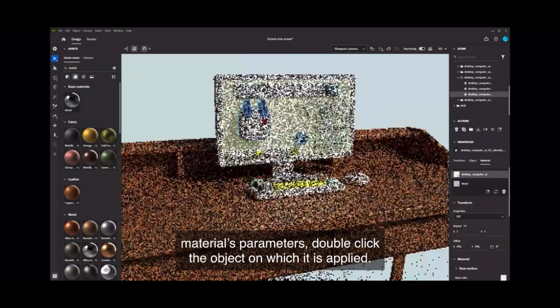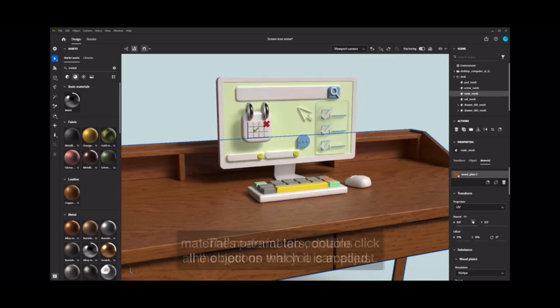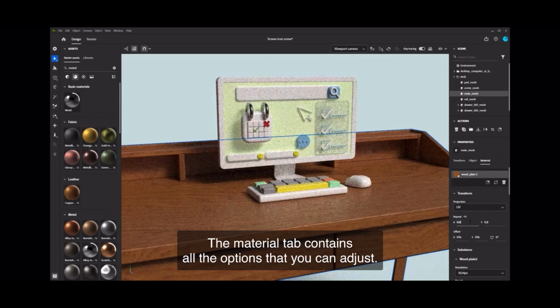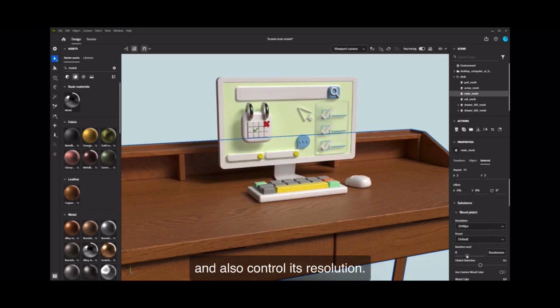To access a material's parameters, double-click the object on which it is applied. The Material tab contains all the options that you can adjust. You can scale, rotate, and position your material, and also control its resolution.